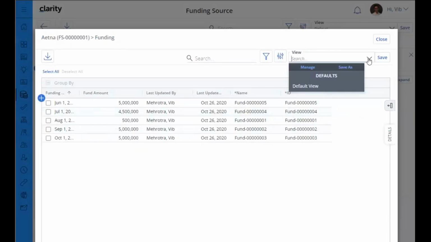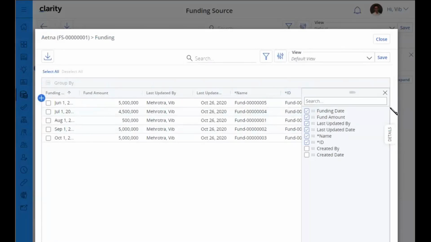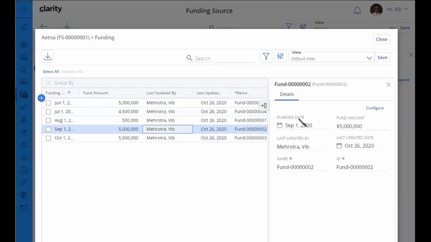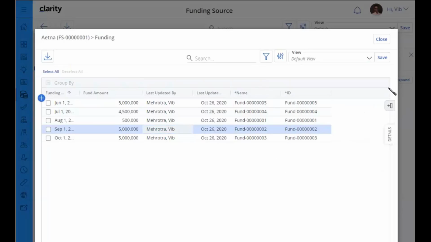I can see all the views. Whatever views I had defined for my sub-object, all of those views become available to me right here. I can manage and create new views. I can add additional columns if I want to, or for a specific one, I can look at the details. So now I have the flyout available for my sub-object. I can export the data out, as well as if I make any changes.